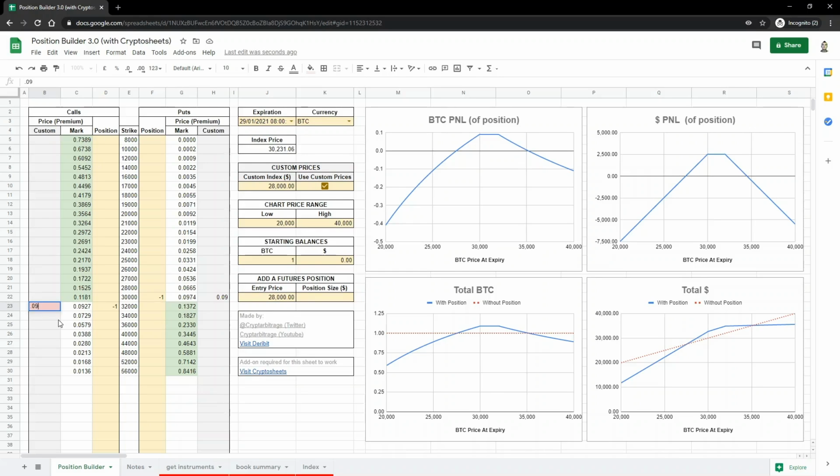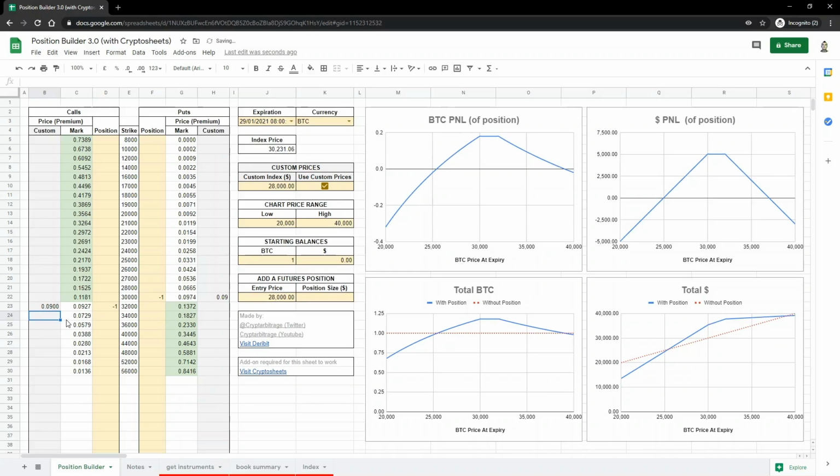While we're on the subject of custom prices, it's also possible to enter a custom index price. When Use Custom Prices is toggled on, this price is what will be used to value the option premiums in dollars. So this will alter the dollar P&L chart. This is useful if the index price has moved quite far since you opened the position, and you want to see what the values showed when you opened it. I'll switch back to using mark prices, and let's clear these positions for a minute.